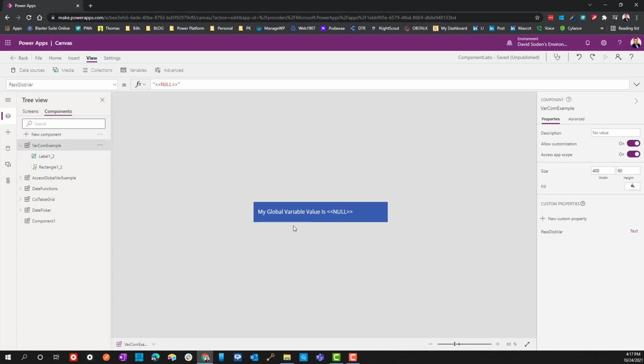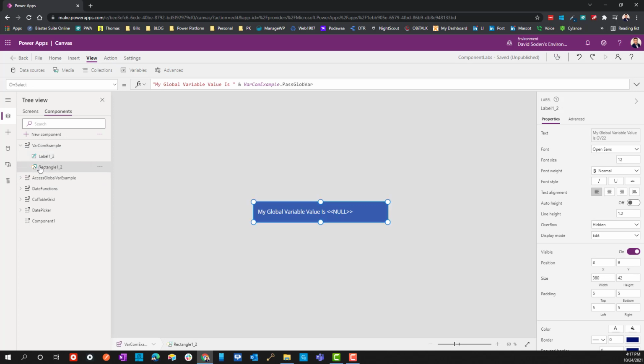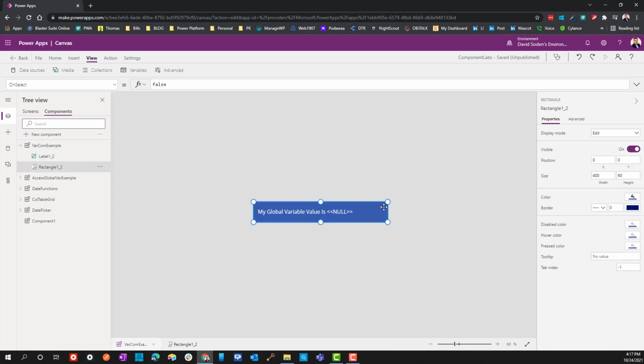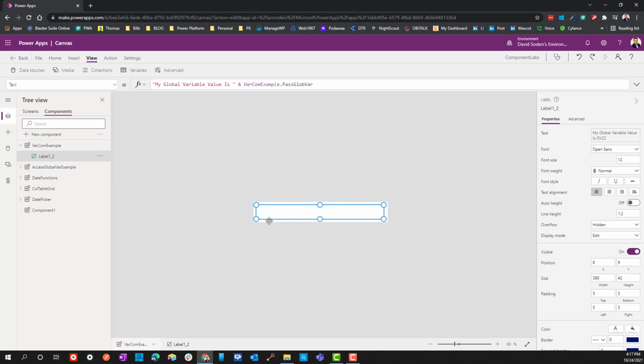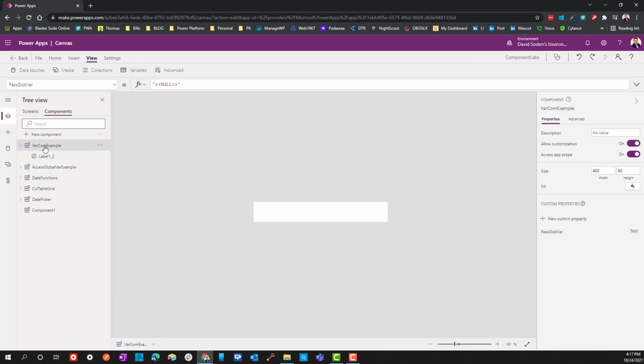All right, so we've got a canvas, and my canvas is pretty straightforward and simple. I have a rectangle that has a color on it. I could have also just easily gotten rid of the rectangle, so let's do that now. I'll delete the rectangle, and now you'll see the label on the screen, but I want to bring that blue color back. So I'm going to go to the component.